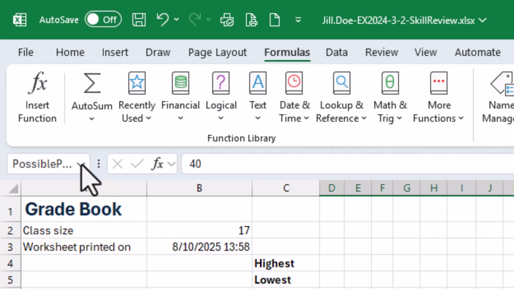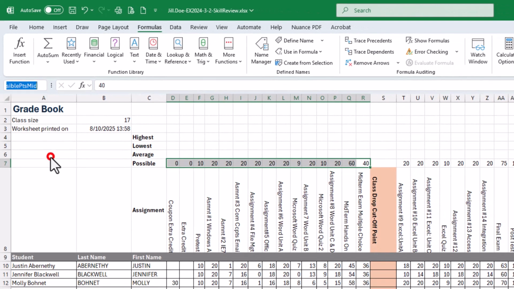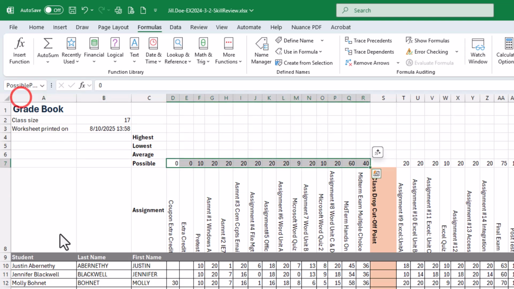Now I can see that that appears in the drop-down box. If I click someplace else, anywhere else on the spreadsheet, and I use that drop-down box, I can see that named range. At any time I can select it, and it will select that range. And look at that, it even selected it from D7 through R7, even though I dragged in reverse. So the way that you drag does not matter.